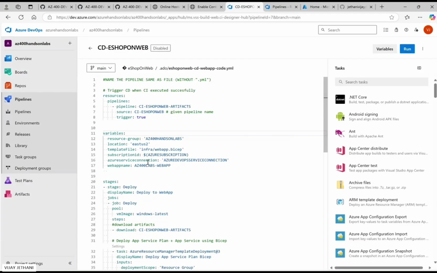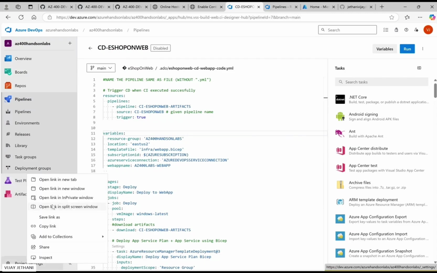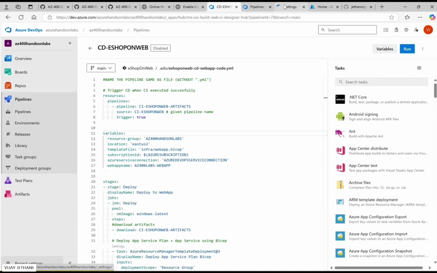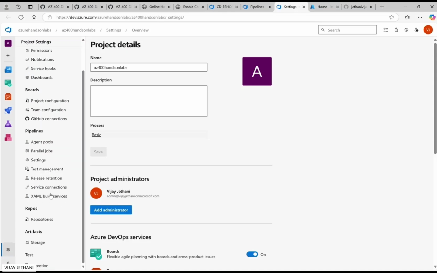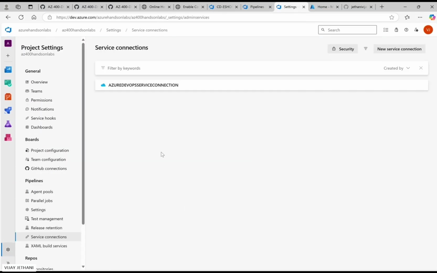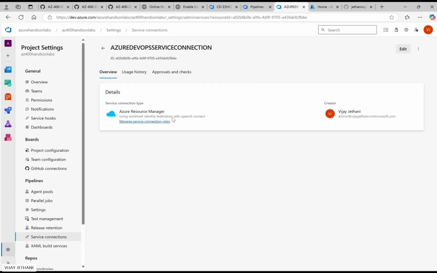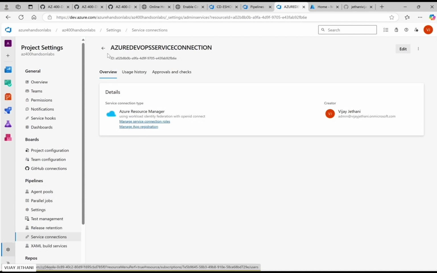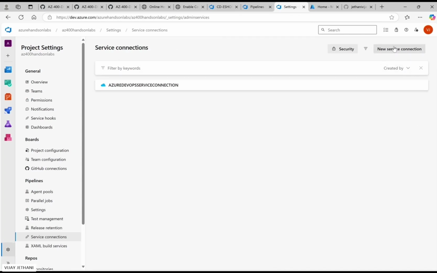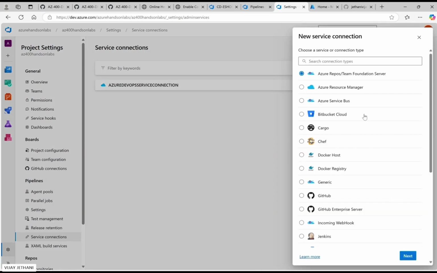Okay. The other thing I want to show you is a service connection. Now service connection is how you actually do the authentication, again going to our project settings. Let me show you. There is something called service connection. This is where I will actually authenticate to Azure. In my case I'm using this one, but suppose I want to create a new service connection, how will this look?